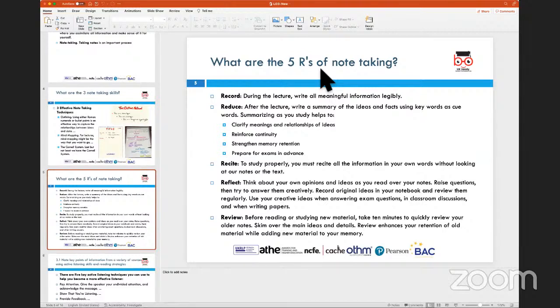So one of the first things that we need to keep in mind when we are looking at the process of note taking is to make sure that we are recording something which is legible, accurate and meaningful so that it can be used in the future.